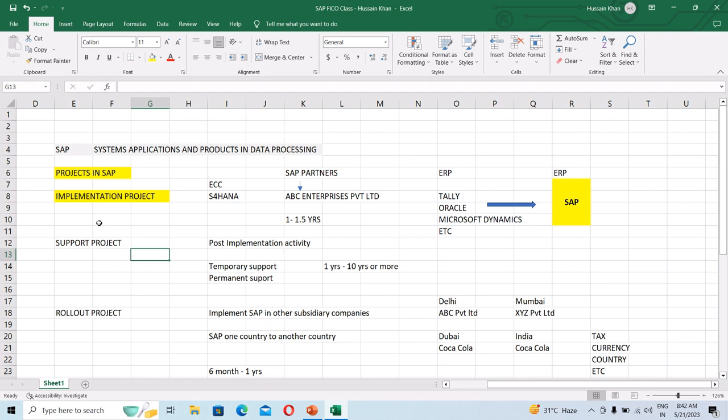What all activities need to be performed in an implementation project, I'm going to discuss in the upcoming classes. But here you just need to understand what an implementation project is. An implementation project is simply moving from the existing ERP software to SAP software. Very simple. What you need to do is implement SAP, get SAP installed for the organization, for ABC Enterprises or any XYZ, let's suppose Tata, Reliance, Adani, or any other big company.